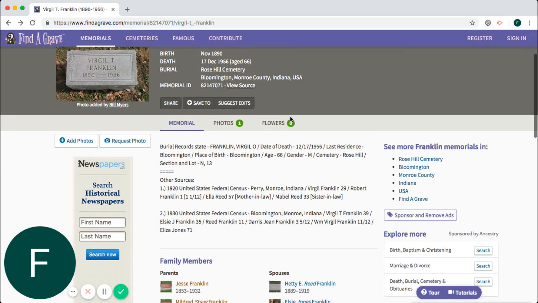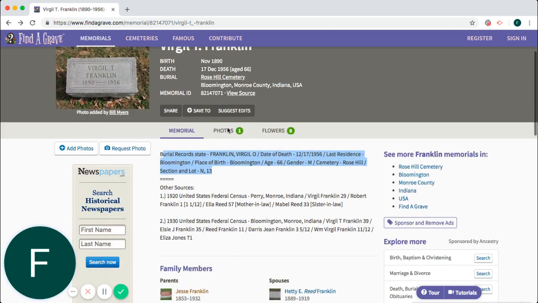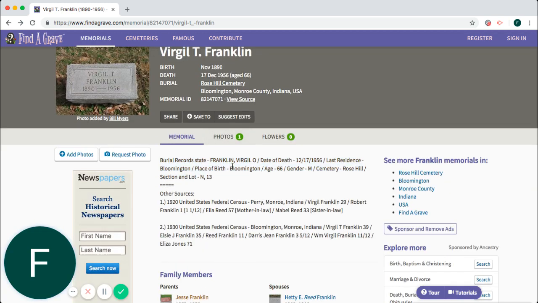and go down to his memorial. Someone has filled in some interesting records here. They have some burial records. Those are these right here. It says his last residence, place of birth, age of death, gender, and the cemetery. And you'll notice here, this is why it's important to read everything.